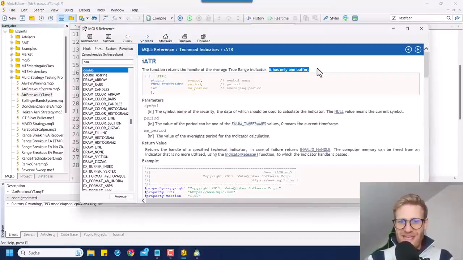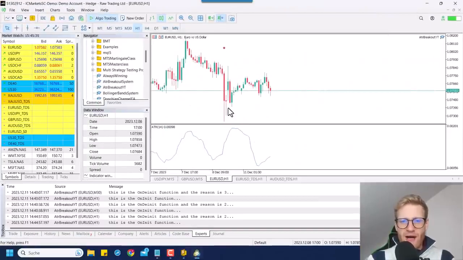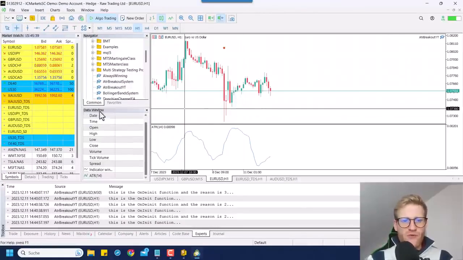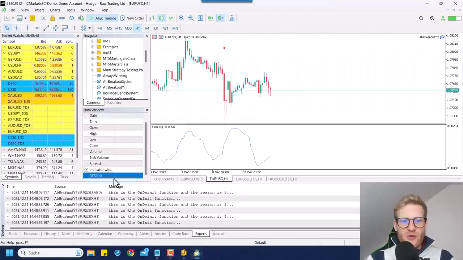What does this mean? So indicators in MetaTrader 5, they have buffers. And these buffers hold the values for every single bar. So for example, here, if you have a look at the data window of your MetaTrader 5, if you don't see it, go to View, Data Window. If you have a look at the data window, you will see, if the ATR is attached to the chart, you will have this ATR line or column or whatever here. Line is correct. Or row.